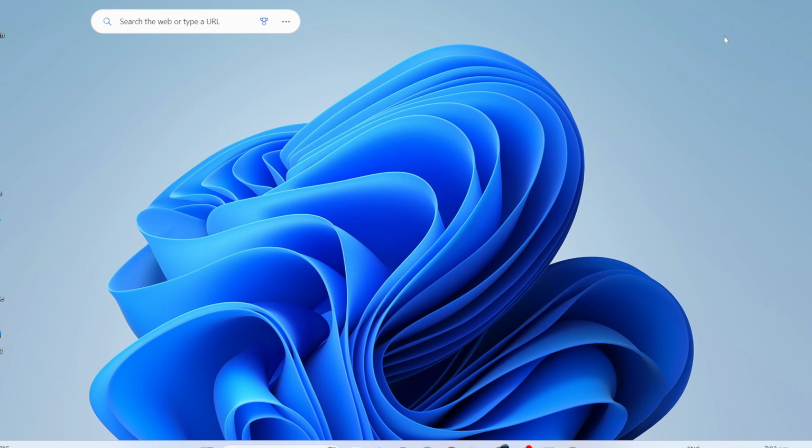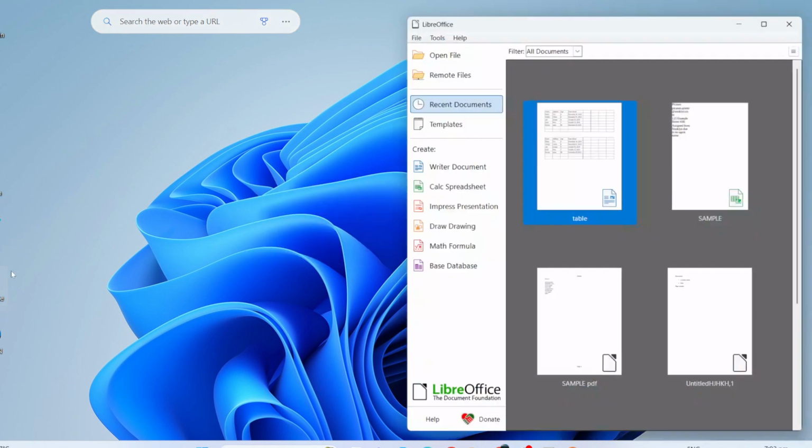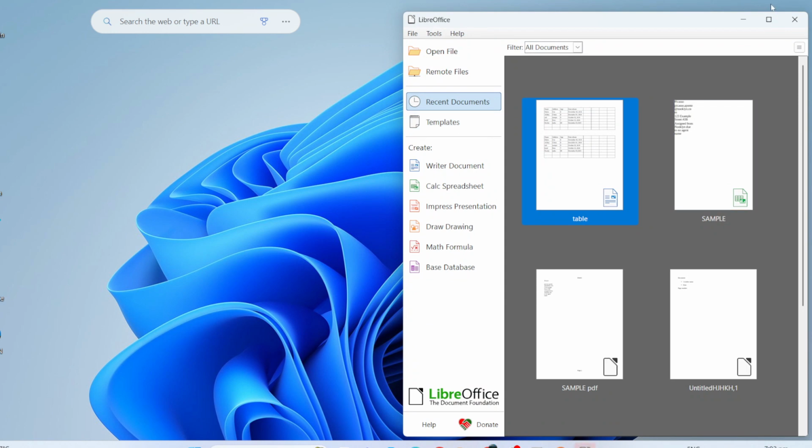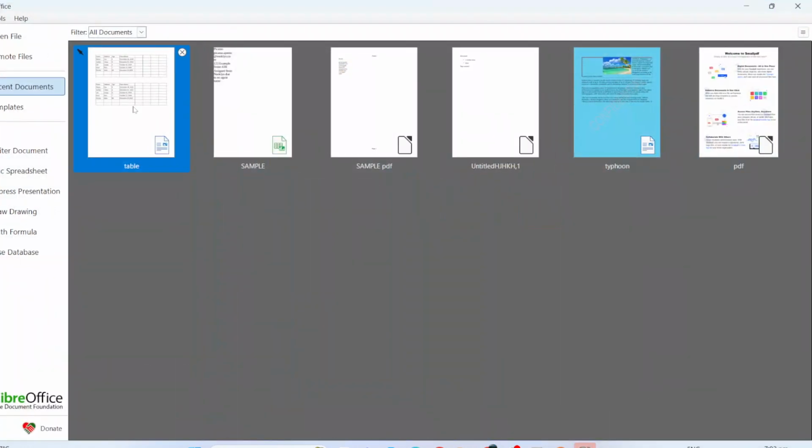Let's get started. First, you'll want to open LibreOffice Writer. If you haven't already done this, simply locate the LibreOffice icon on your desktop. Once you've found it, just double-click to open the software. Upon opening, you'll be presented with several options to choose from. Click on Writer Document to create a new file where we can work on our text box.